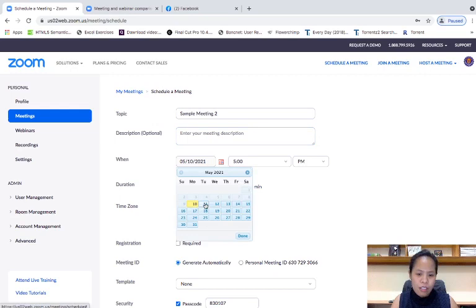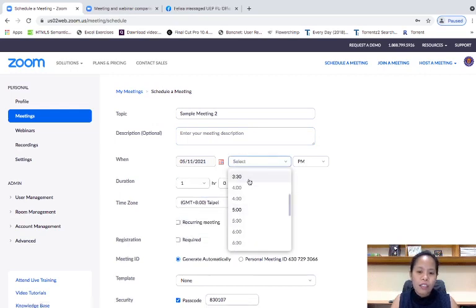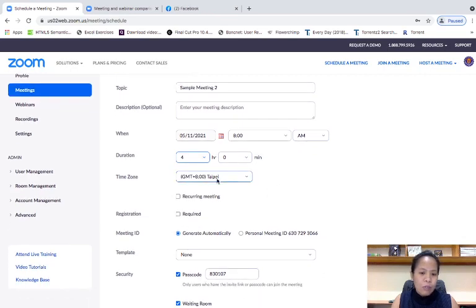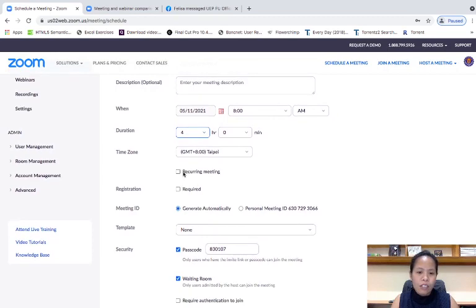Like for example, let's say tomorrow at 8 a.m. Also, you need to set the duration of the meeting. Let's say it's going to run 4 hours. The time zone by default is set at 800 hours. So next, there is this checkbox right here. You can tick this checkbox if it is a recurring meeting, or it is unchecked if it is a new meeting.